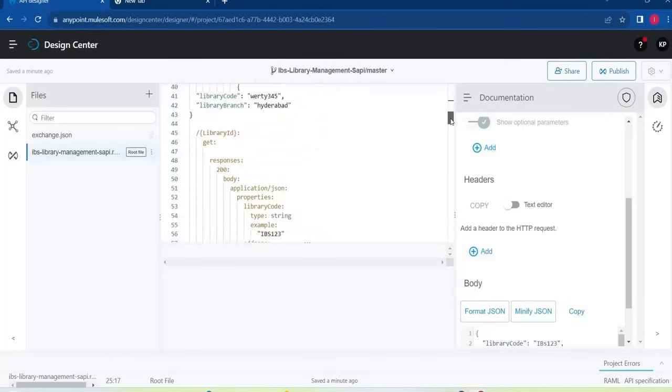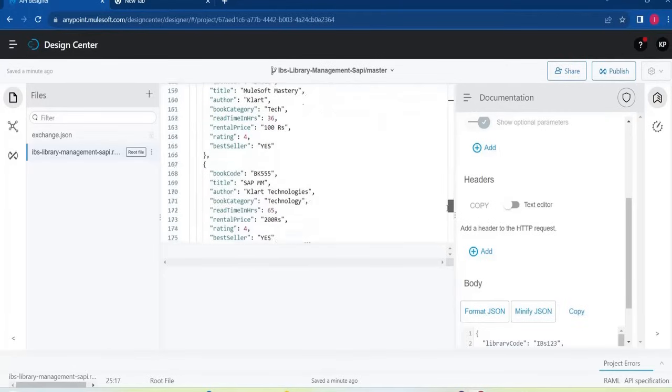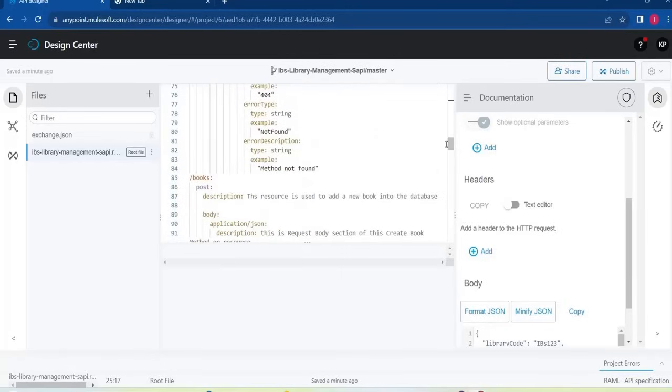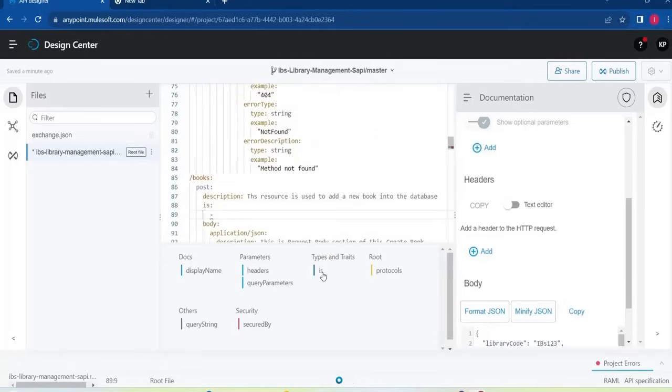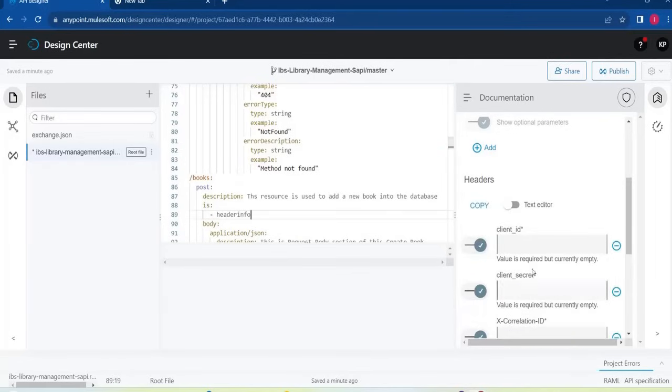So now let's do the same for the books POST method. Let's call here and then let's see where the books is. Yeah, this is the POST method, right? So now here you see the header is there. You can just invoke that and now see the difference.